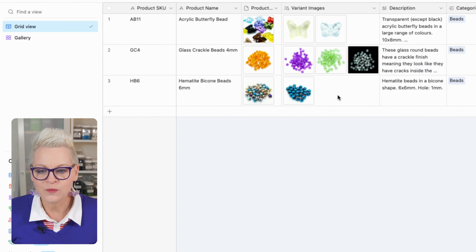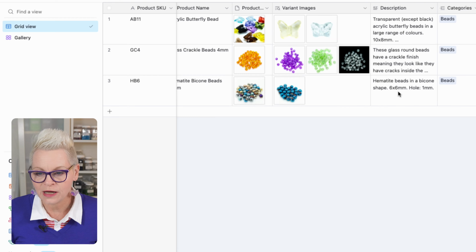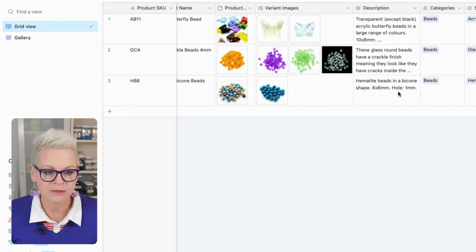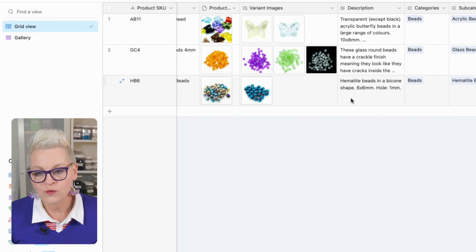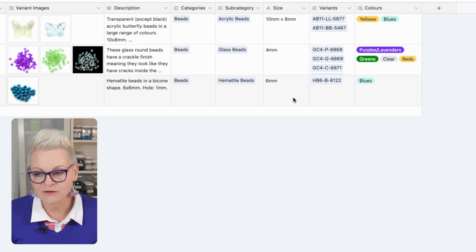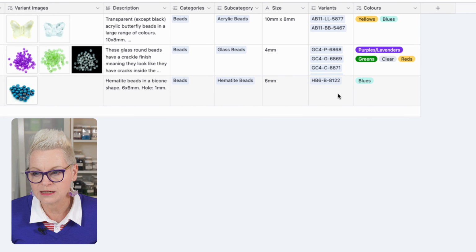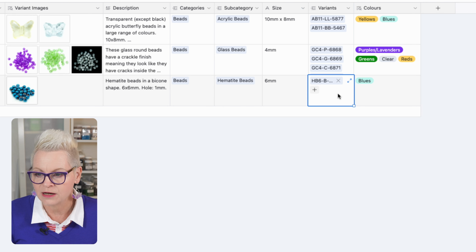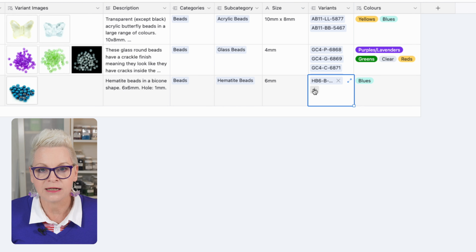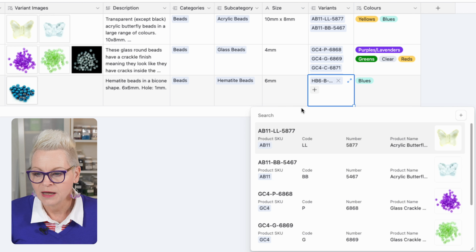So you can see here we have our blue hematite beads, and I can also add a variant from this products table. So all I need to do to add a variant is come across to the variants column on the right hand side, and I just click the plus. I click in there first and the plus appears, and then I just click the plus. Now I don't already have this variant set up.